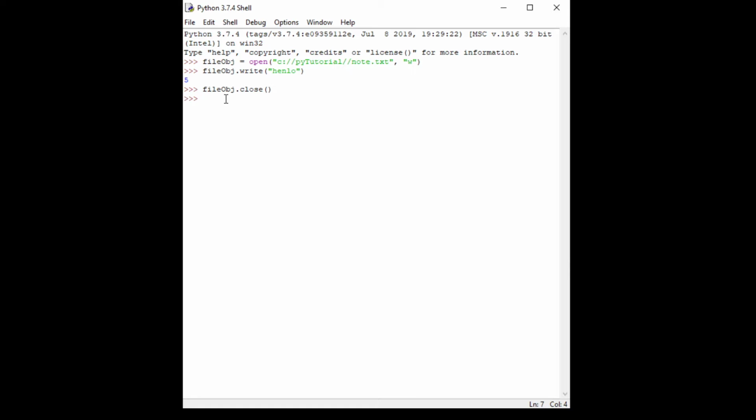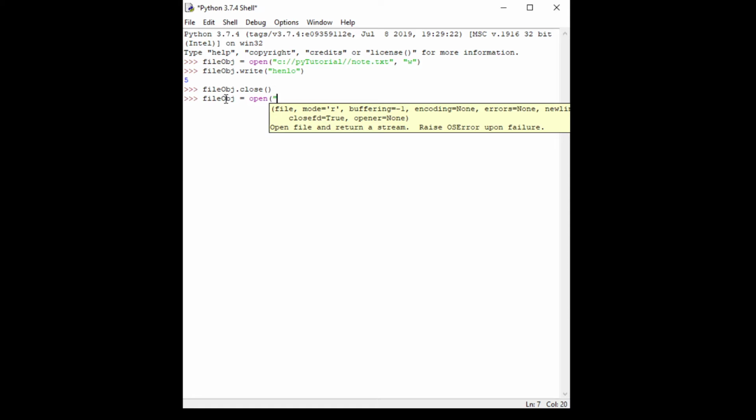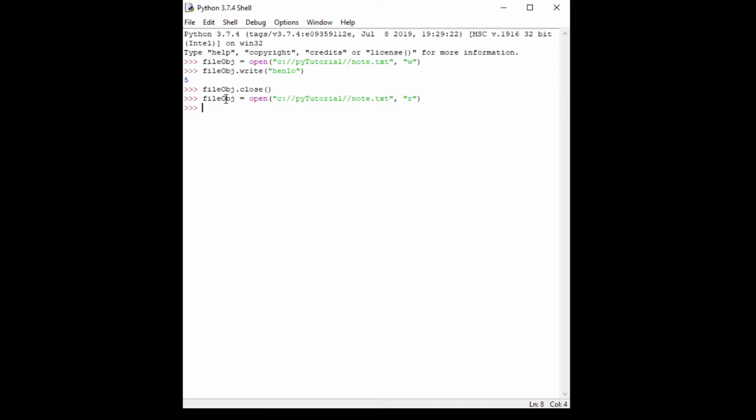So now that we have something to read in our file, hello, we're going to read it. Go ahead and make a new object, or just override, just like me, and make a brand new object. So we have to declare this again, or initialize it. PyTutorial, make sure I don't misspell this, /note.txt. And then we're going to have R for read this time. Go ahead, press enter.